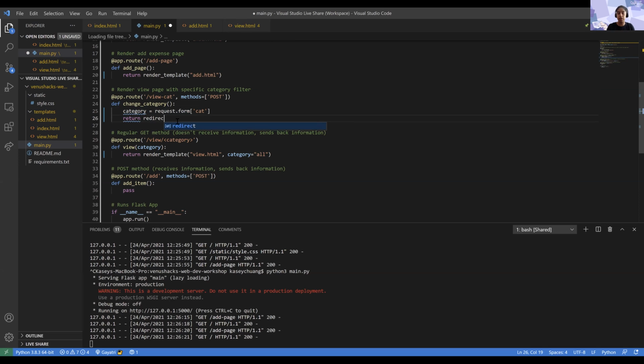So we want to do redirect. We're basically saying that if they change the category, we want to reset the page to only give the ones in that category. And we're going to be using something called Jinja to filter. But basically here, we just want to redirect to the view page. So I'm going to say /view/ matching this right here, plus whatever the category is.